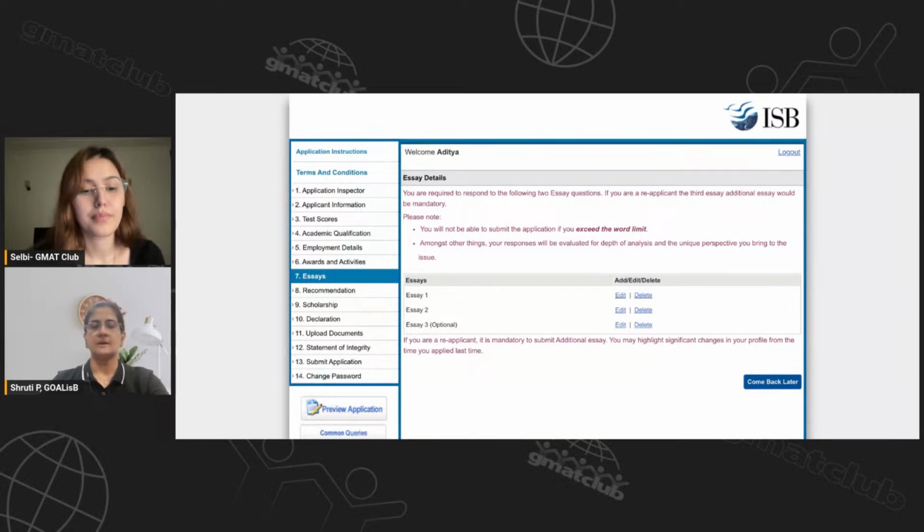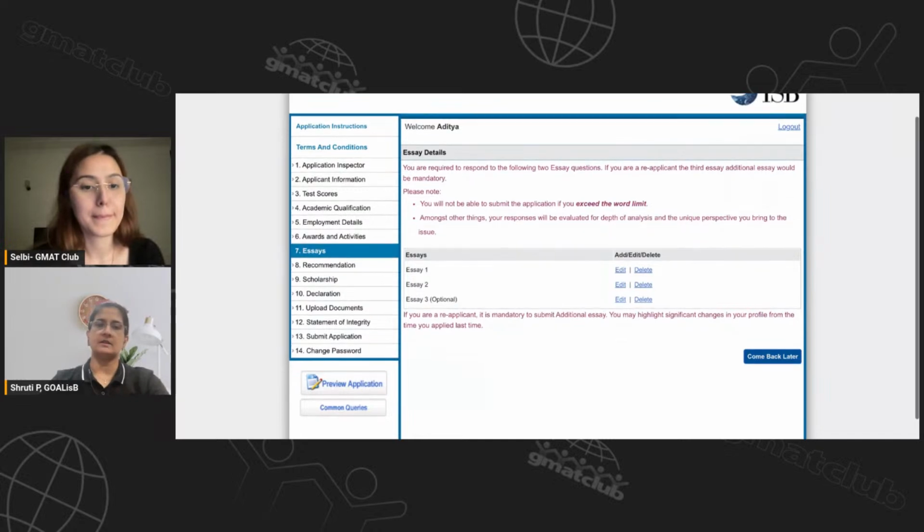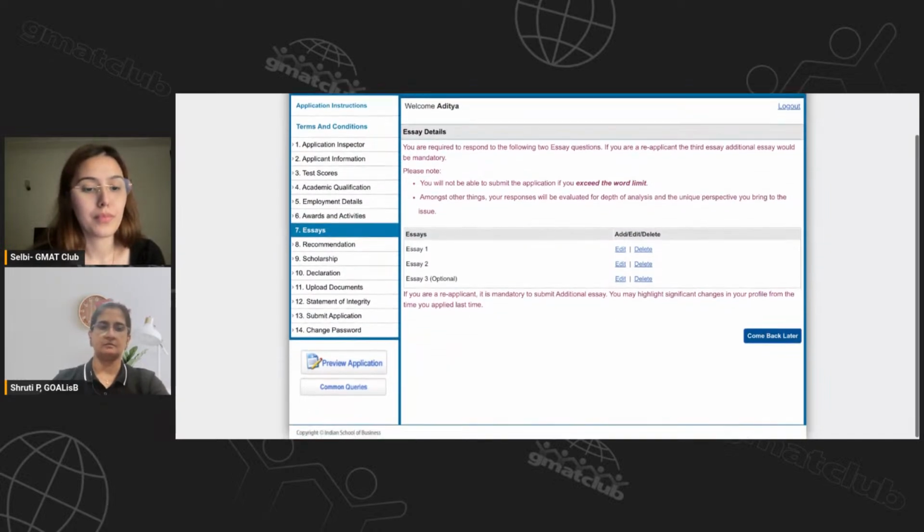There is a word limit to it. You will not be able to add anything extra. So work on your essays and then come to this part of the application.